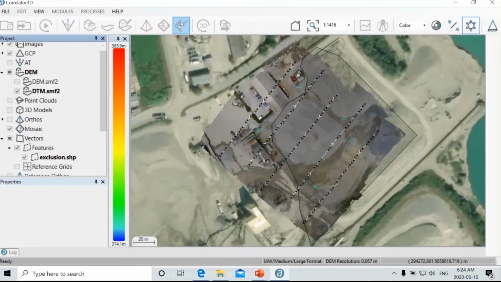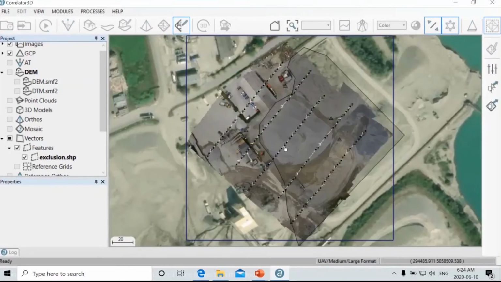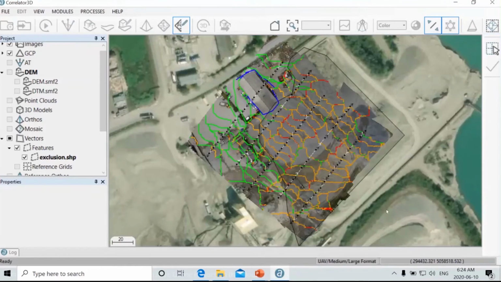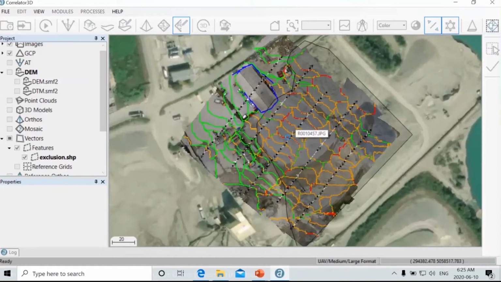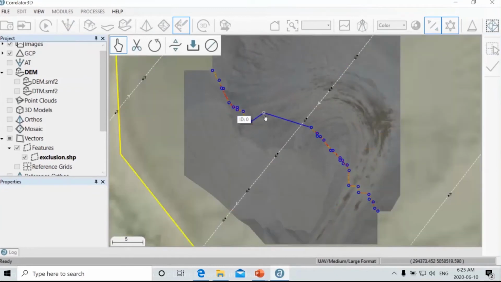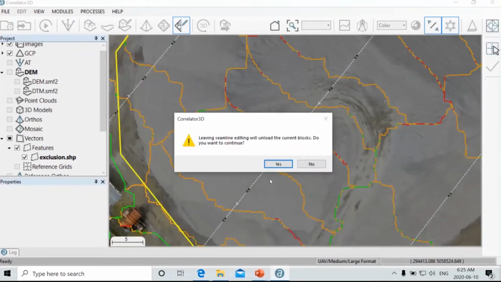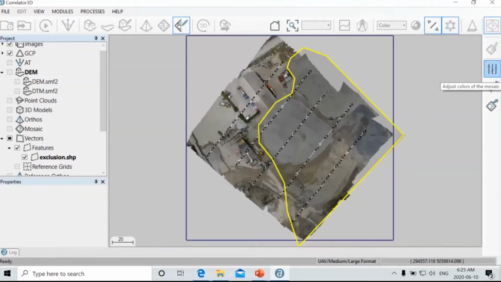But you can also do some modification to this mosaic, so you can edit the overall seam line of your mosaic. You can also play with the histogram of the mosaic if you want to adjust the final color of your project. So here you can select maybe one line like this, and you can move the dots of this seam line if you want to make it even better. Again, here you can adjust the overall color of the final mosaic.